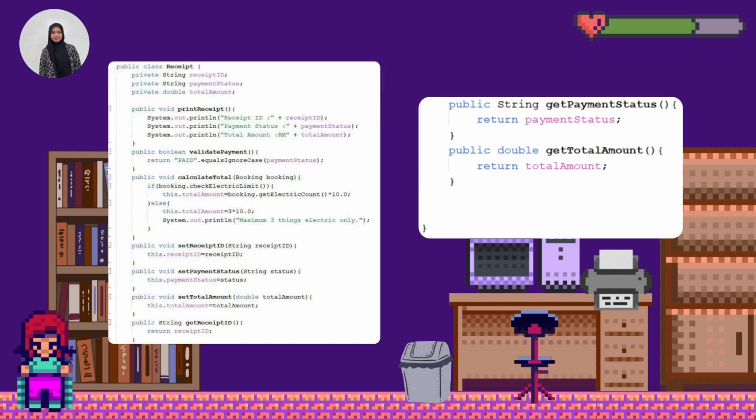Now, let's look at the key methods in this class. First, the validate payment method. This method checks if the payment status is paid. It uses the equals ignore case function, so it will return true regardless of whether the user types it in uppercase or lowercase.